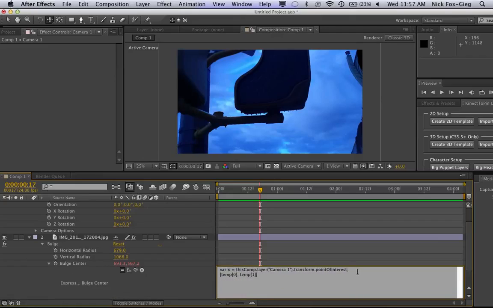var x equals zero. Var y equals, oops, 1, and then var z equals 0, and then return x, y, z. Oh, just x and y. We don't need the, in this case, we don't need the z-axis.